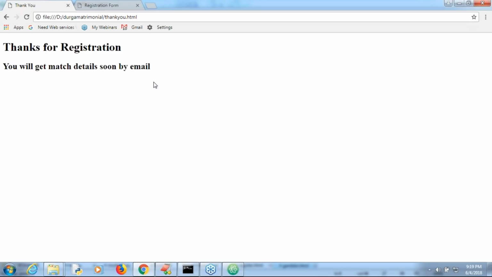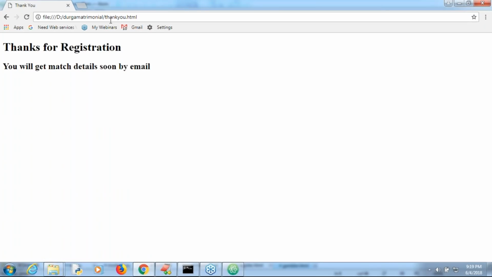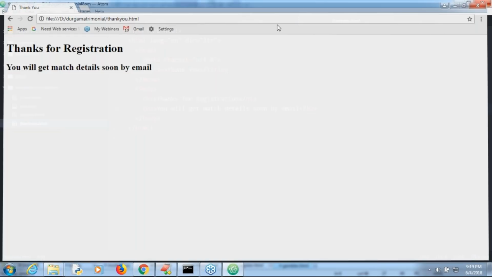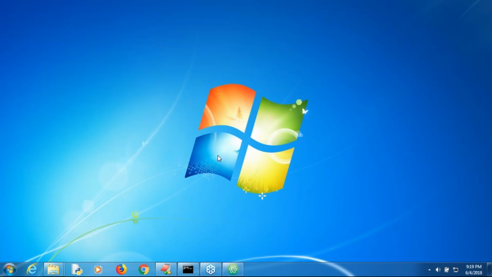So now, the complete form is ready. Let me cross check. Let me close this one. Let me start my journey from here. If you want to copy the path, Control Shift C of this file path we are going to get. Open the browser.